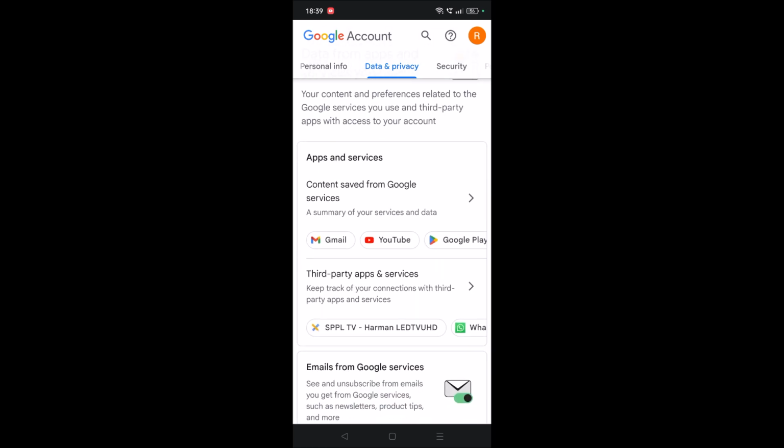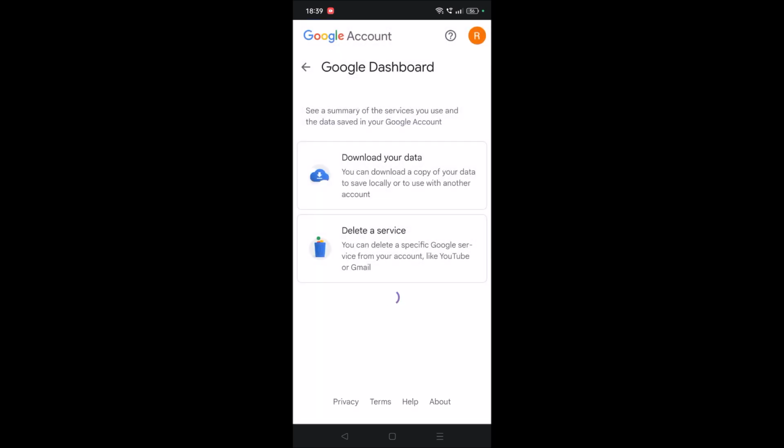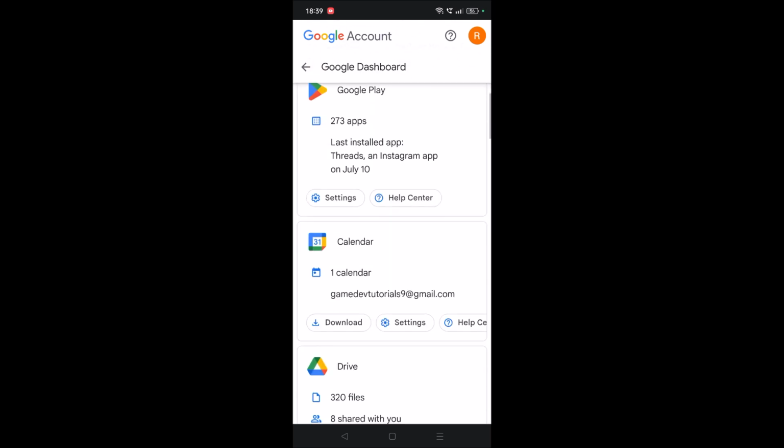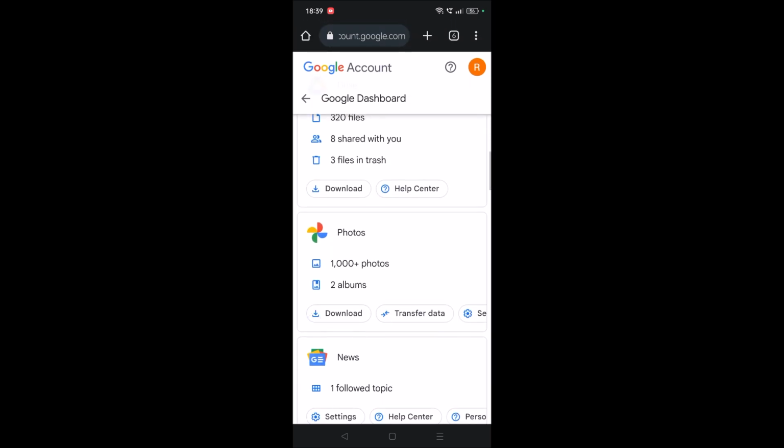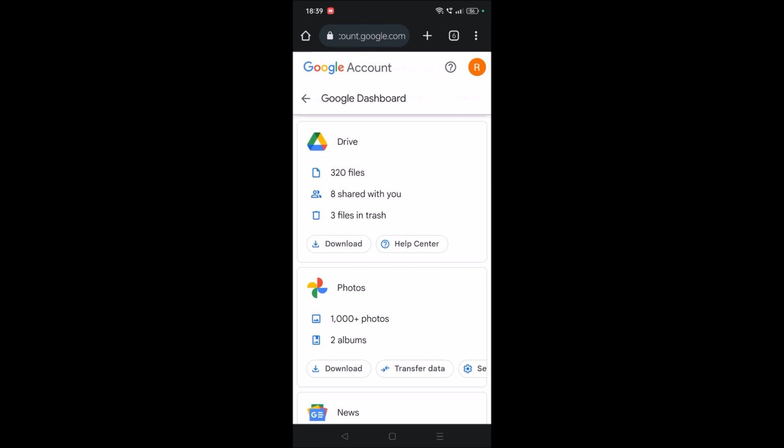And here you will find an option called apps and services. You need to click on this forward symbol. And here find the Google Photos option. Okay, see here, 1000 plus photos. It is not giving exactly the same number of count of Google Photos available.